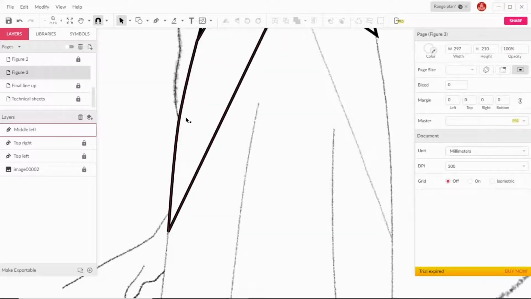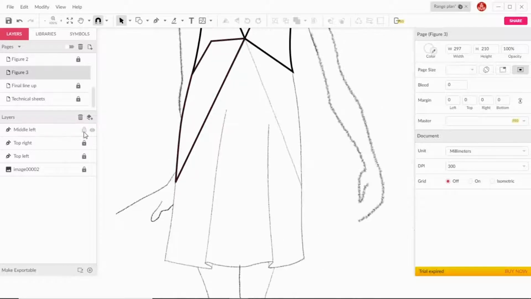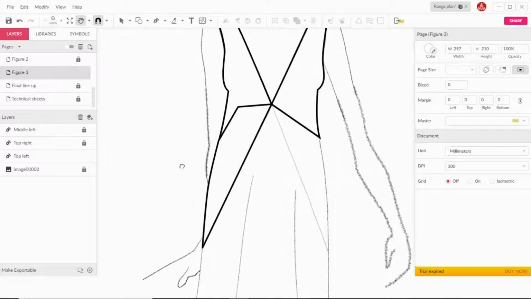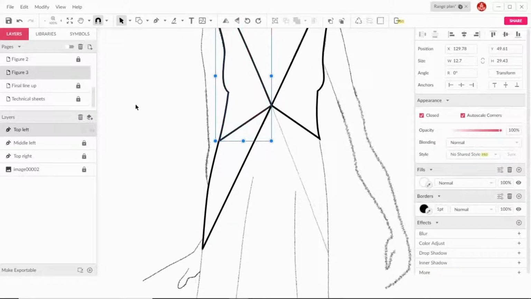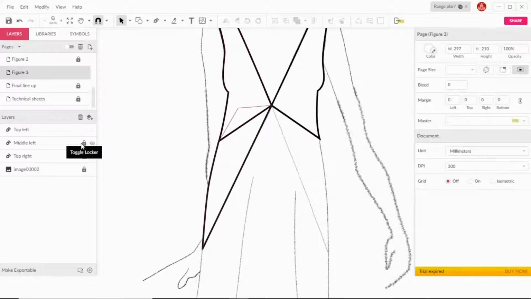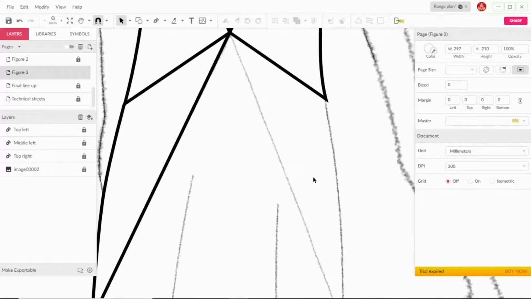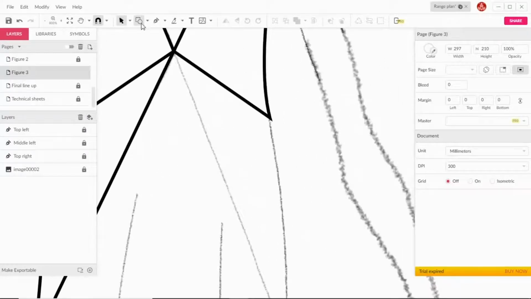And now see what happens when we lock this one and we unlock the top one and we move this layer on top of the middle left one. Now that part disappears, as you can see. That little red line disappears. You can't see it because it's underneath the top left panel. So we are going to do the same to the other side.